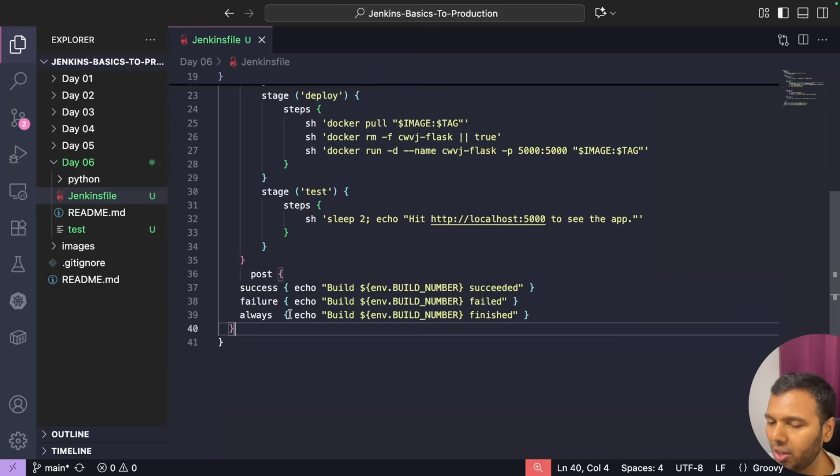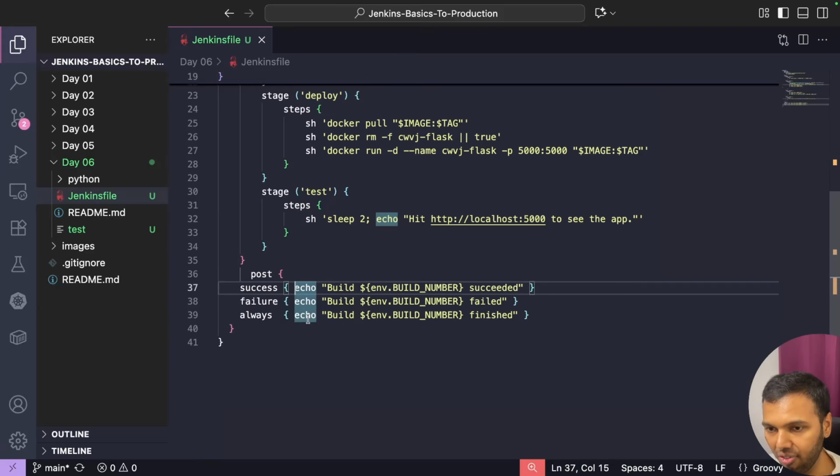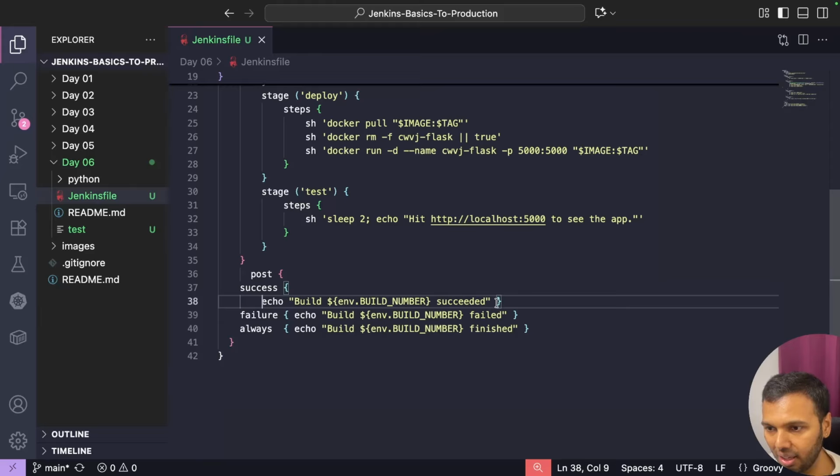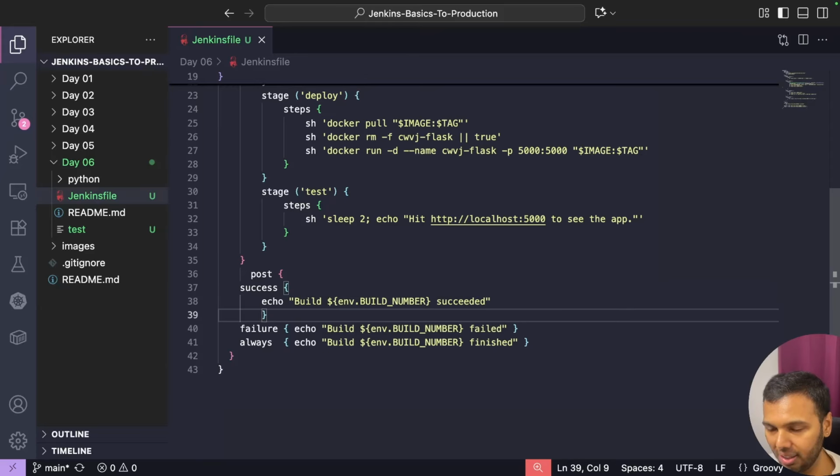And now, I have just changed the way it looks. Okay, it's the same thing. You can also do it like this. I just want you to be familiar with different ways you will see this pipeline. So what I'm saying is post actions: success, echo build, this succeeded; failure, echo build, this failed; always, echo build finished. This is as simple as that.